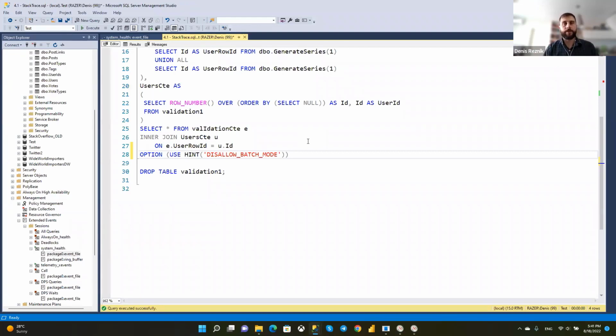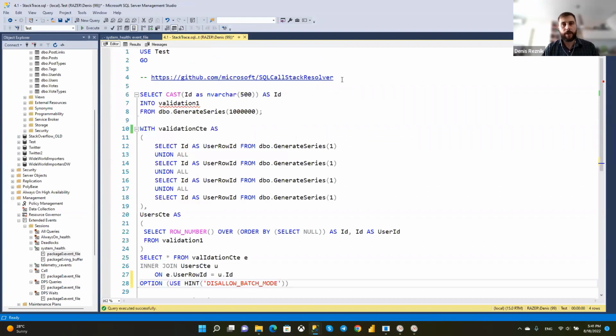So what does all this mean? And by the way, in the demo script, in this demo file, you can find the link to that SQL call stack resolver tool which I showed.